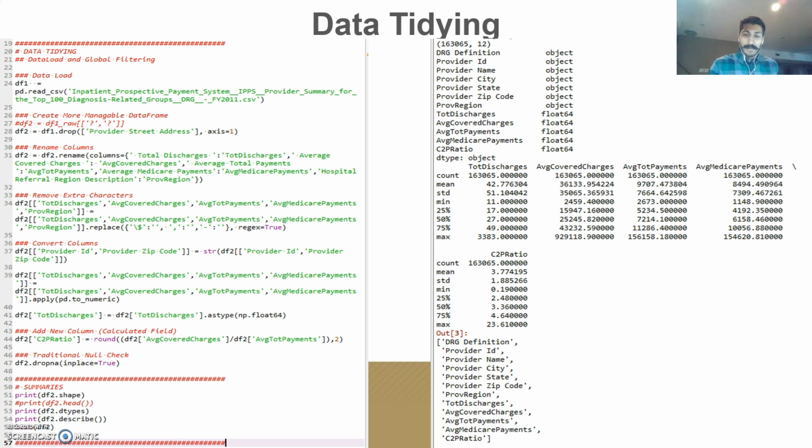In the data tidying section, I renamed the columns, removed extra characters, changed the data format, created a C2P ratio column, and also checked for nulls. I like to use the shape, dtypes, and describe functions after I'm done to summarize my work and also to check my work. You can see the output of those functions on the right.